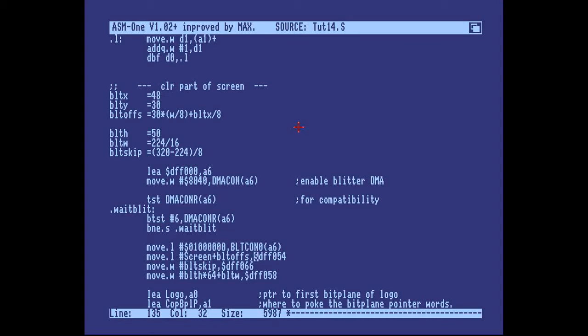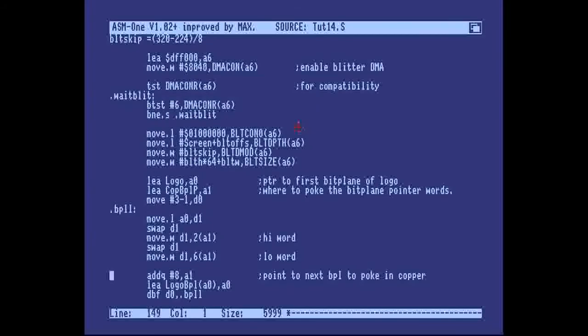We can write this to the BLTDPTH. I told you I was no good at these. And it will write both the high and the low word of this address. This then is BLTDMOD, and this is the BLTSIZE. So there we go, we've cleaned it up a little bit.